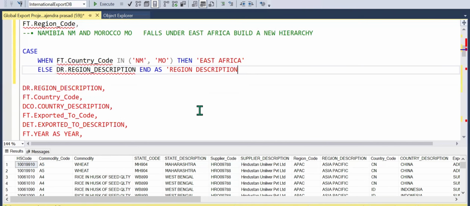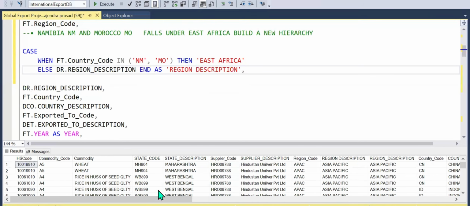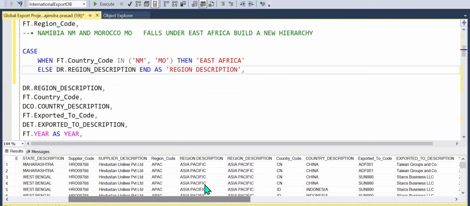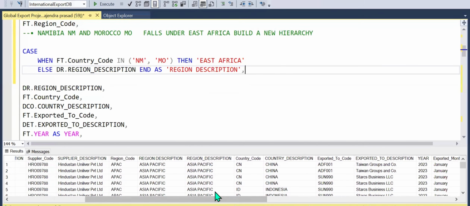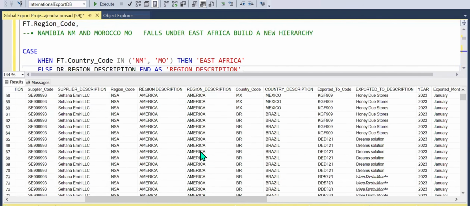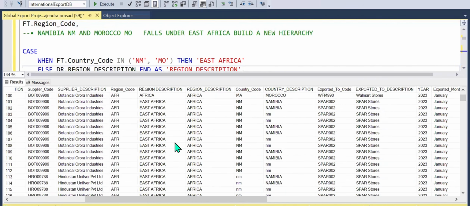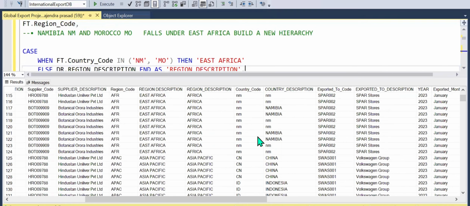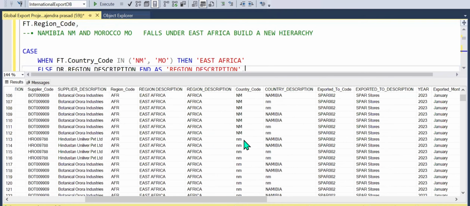Region description. Okay, give the comma and now let us run this. So region Asia, Asia Pacific. What do we need to do? Let us come down and check whether we have Morocco or not. So East Africa, yes, we have got East Africa. Namibia, NM, and Morocco. So we need to exclude NM also.